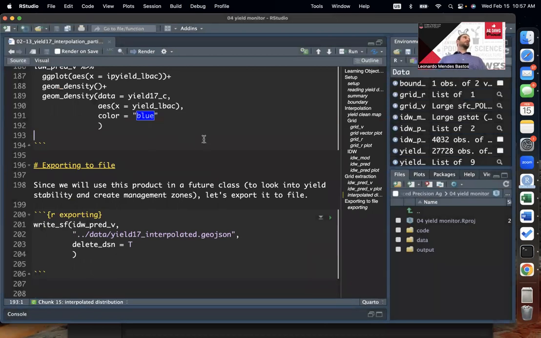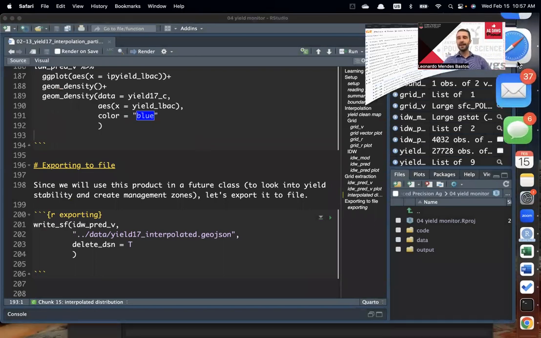Any other questions? GitHub, you have to open. Oh, yeah. Thanks, Arminder. I always forget about this.